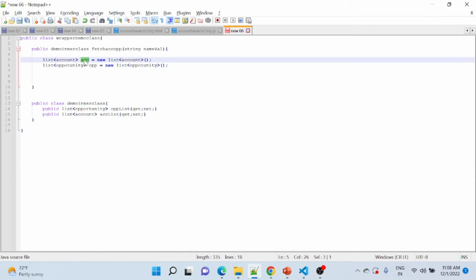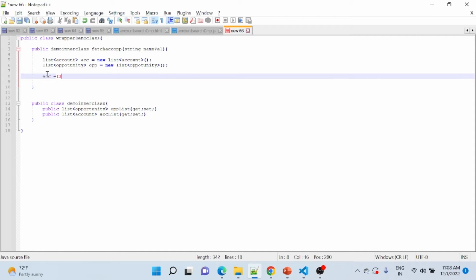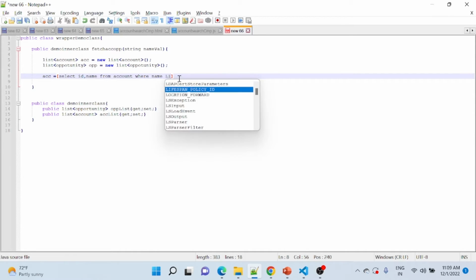Now we will do a query, our SOQL query. We have already seen all the aspects of SOQL queries, so if you have not gone through that video, I will put the link in the description. You can definitely go and have a look at that. So here I will put something like select ID, name from account where name like.